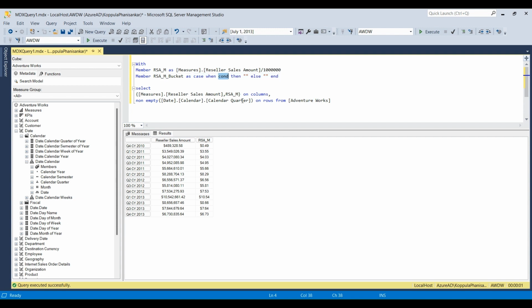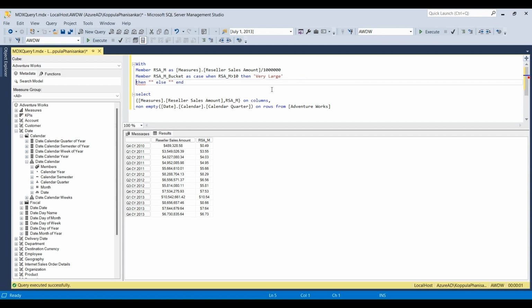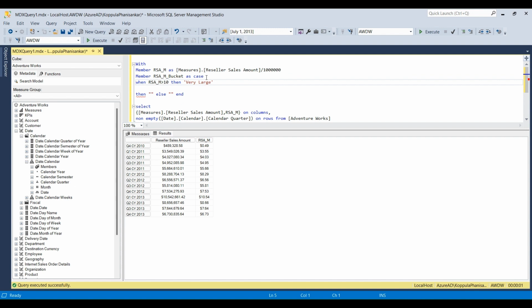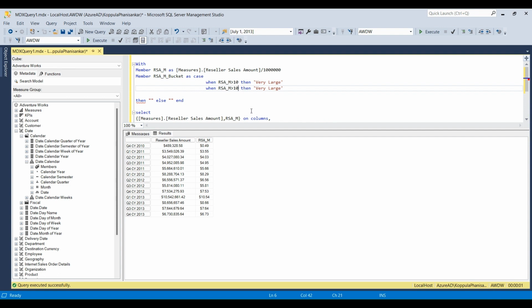Now in our scenario, I want to bucket this measure. When my measure, the sales amount value, is greater than 10 million, then I want to bucket that as very large. Okay, and then next condition I'll write: when my sales is greater than 5 million, then I will mention large.